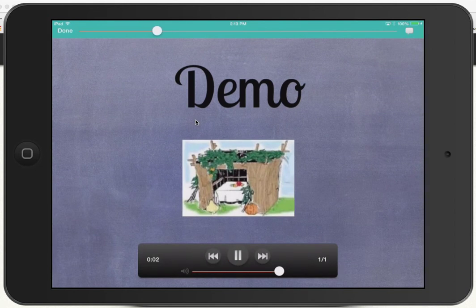This is a demonstration of how to use bContext for Judaic instruction and staff development.